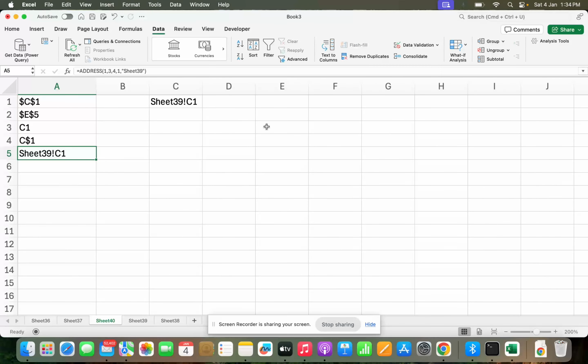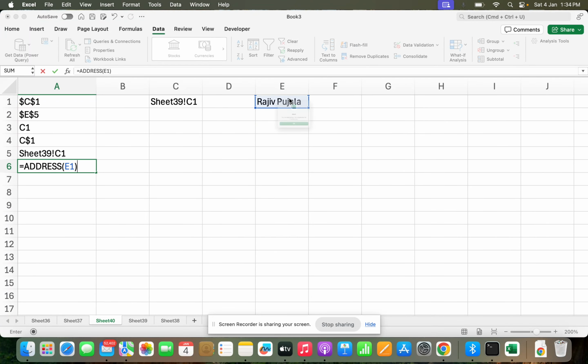For example, let's say you have this value as Rajiv Pujala. Now if you do the address, let's see what will happen. =ADDRESS(first row, fifth column) is E1. And now if you want the value over here, you can use INDIRECT, which we already know. INDIRECT of this one, there it goes. So this is how easy it is to use both ADDRESS and INDIRECT in the real world.